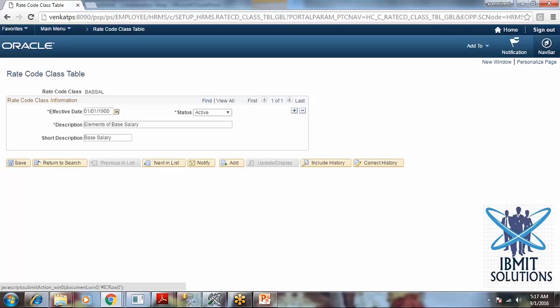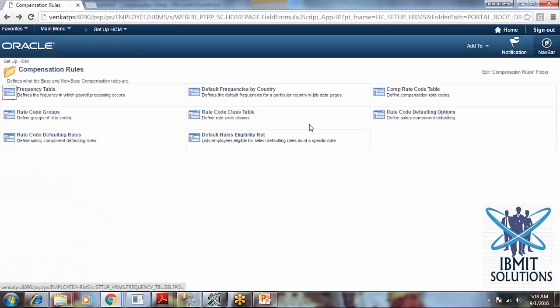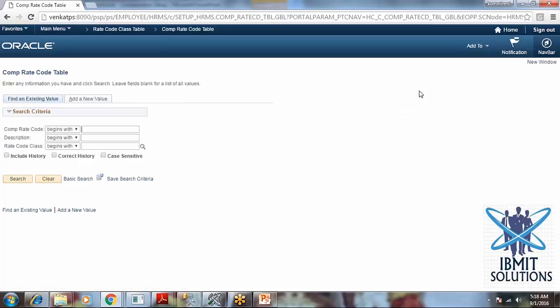First of all, we have to create the rate code classes. If you would like to use them, first create the rate code class, then assign this rate code class to the rate code table page. All these options are already available: elements of base pay, regular bonus, salary packaging, seniority rate codes, all these things. Next, move to the rate code table, comp rate code table.